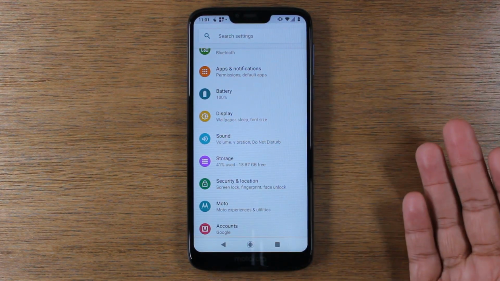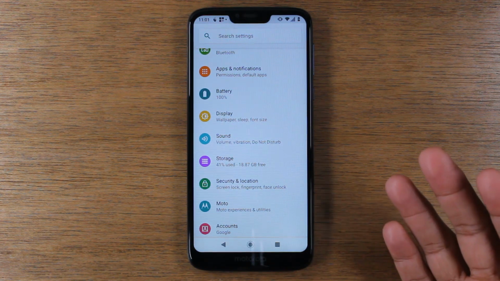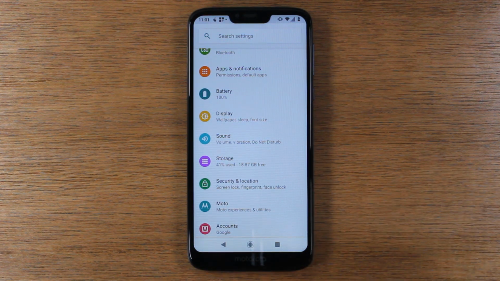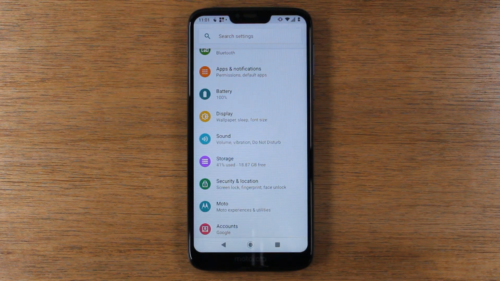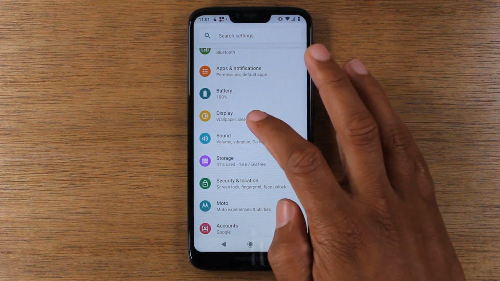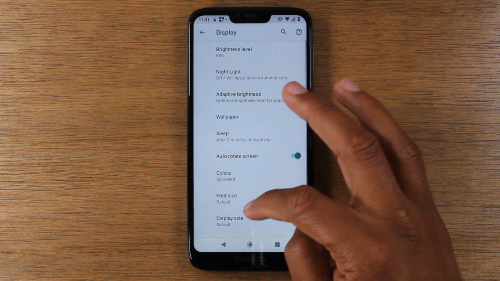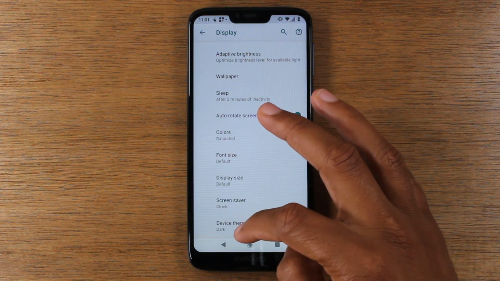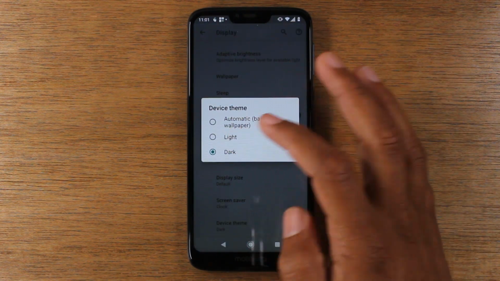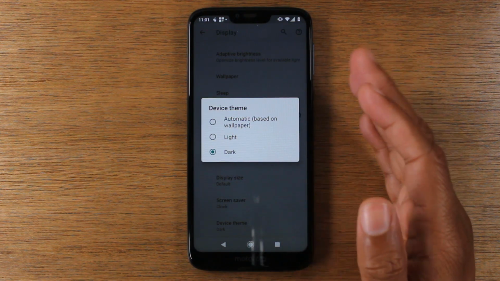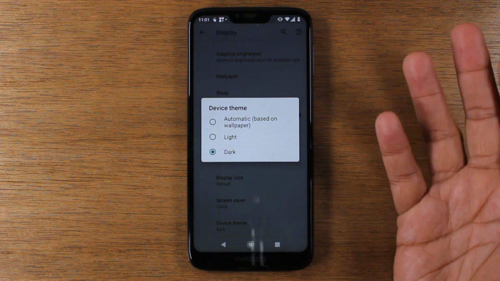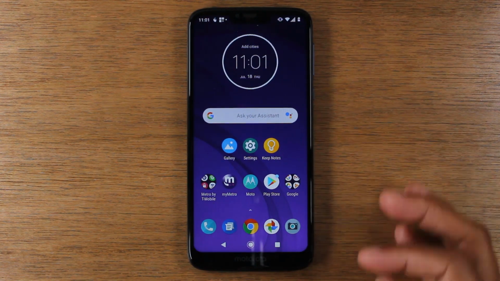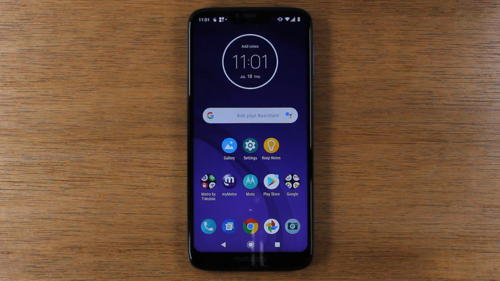It still keeps it white. So it is dark mode for the most part, but it's not the way I've seen it on other phones. So just as a disclaimer, that is that. If you want to change it, same process: display, advanced, device theme. You can change it back to light, or you can do an automatic and then it'll change it based on the wallpaper. So there is that. How to turn on dark mode.